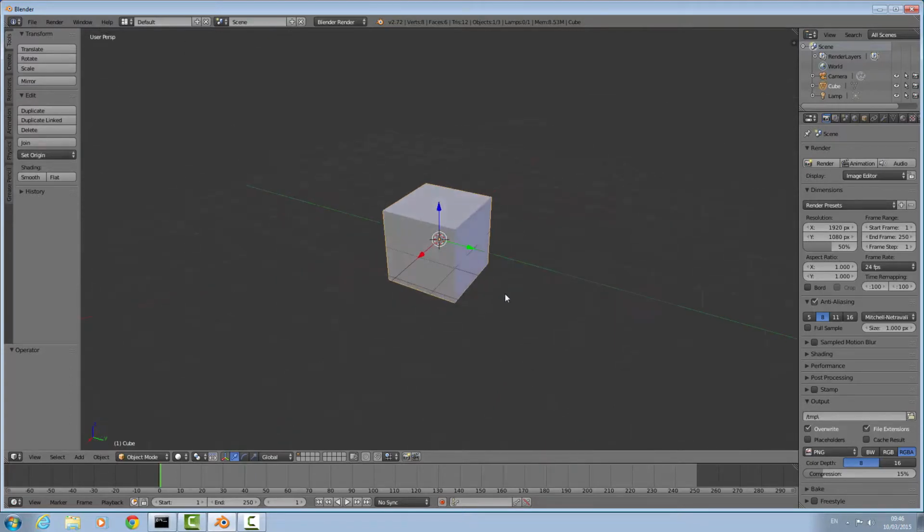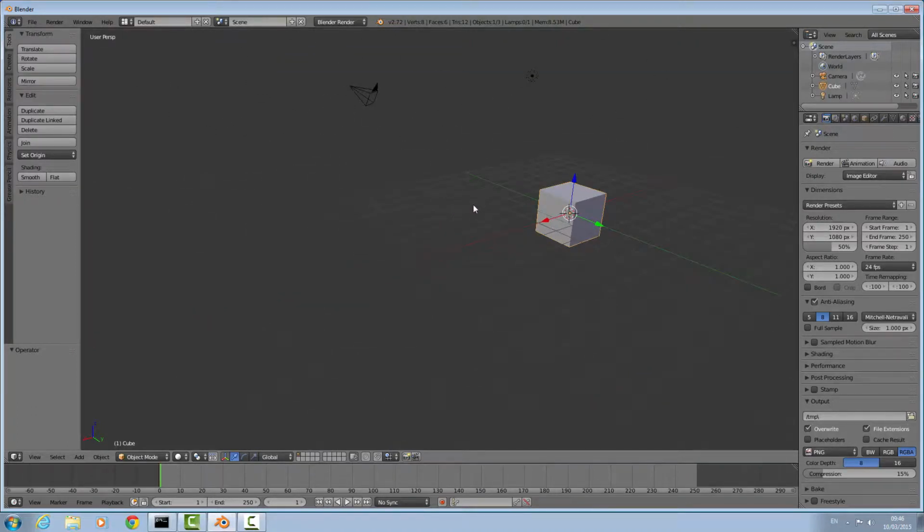To pan, like let's say you zoom in too much and you can't see the whole picture and you want to move left or right, you hold down shift and press in the mouse wheel button again, like when you're orbiting, except because you have the shift button held down, it's just going to move left and right. This is called panning.